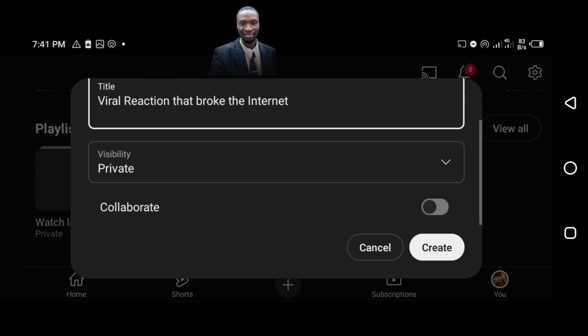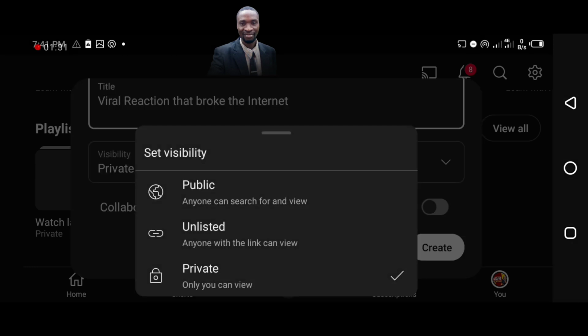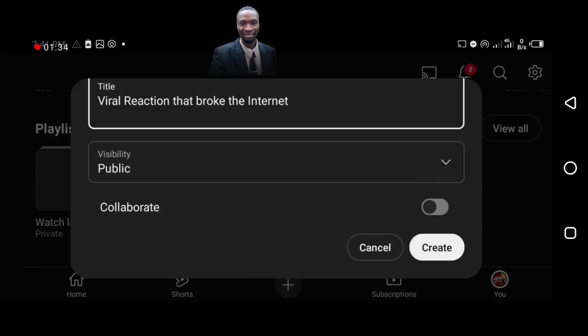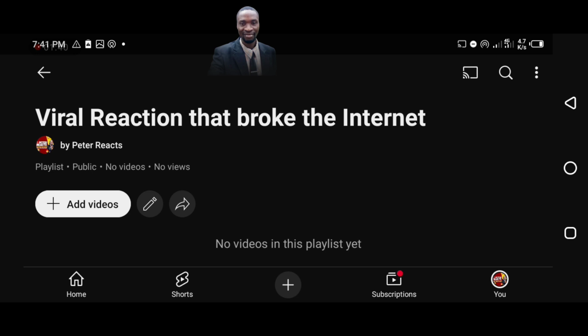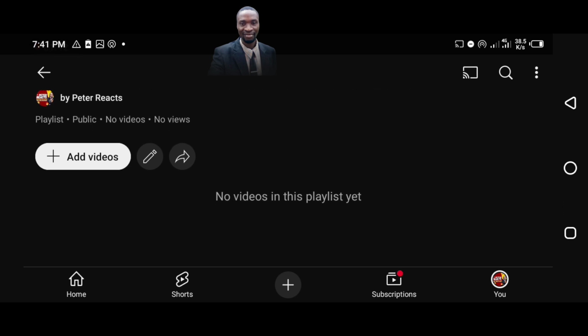So the next thing I'll click create. Before that, I put it on public. I turn on the collaborate option in case somebody wants to collaborate with me on this playlist. So I've clicked that and it's saved already.